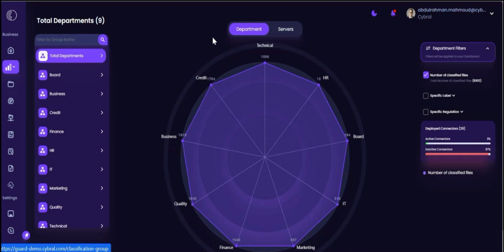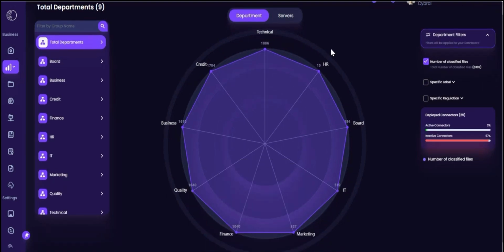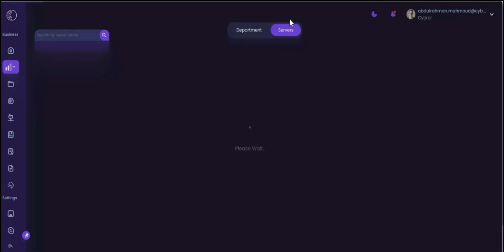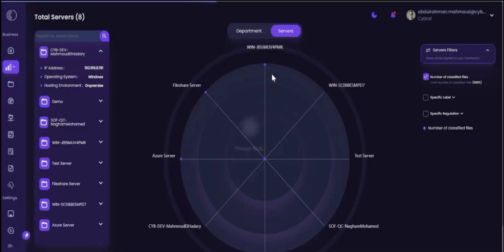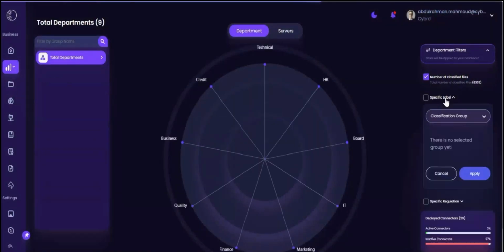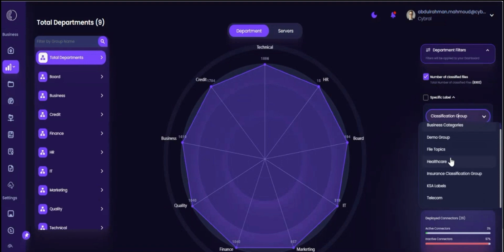In this dashboard demo, you can see that I have imported my departments and users, and you can also see how many files have been classified. These classifications are categorized by departments and servers. I can filter the data to view specific classified files in particular tables.